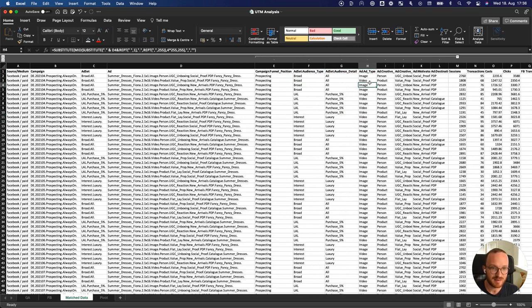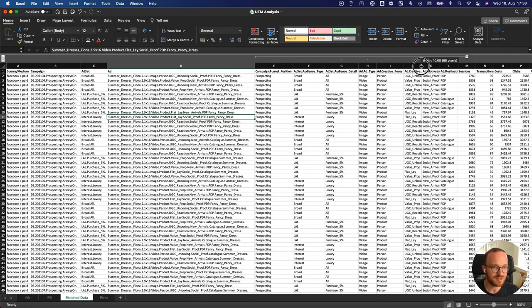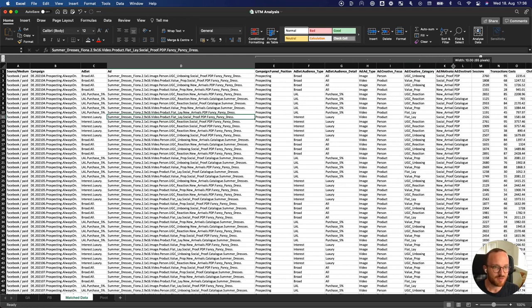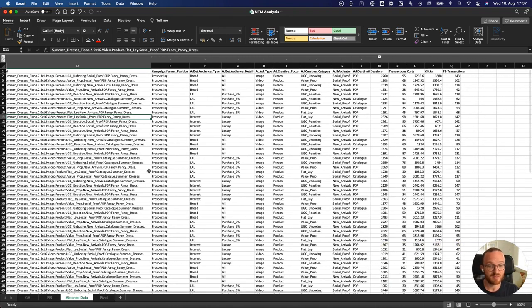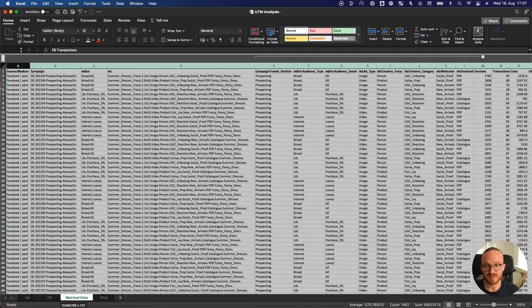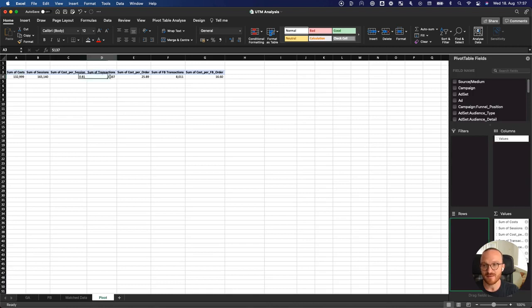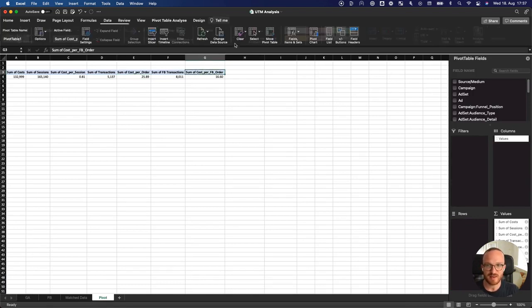I can also, most importantly, go into the ad parameter and break down what ad type it was, what creative type it was, what creative category it was, and have all that detail now perfectly structured so that we can analyze it. And then I can just put a simple pivot table on top of all this data. Then we get to this data here. I've also created a couple of calculated metrics to get to my cost per session and cost per order for both GA attribution and Facebook attribution.